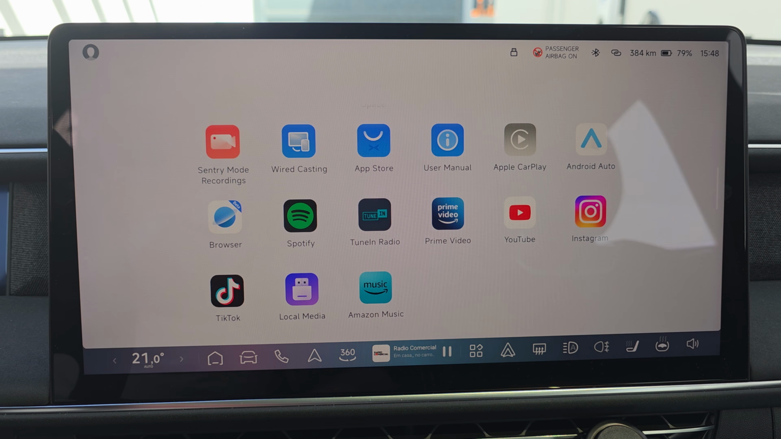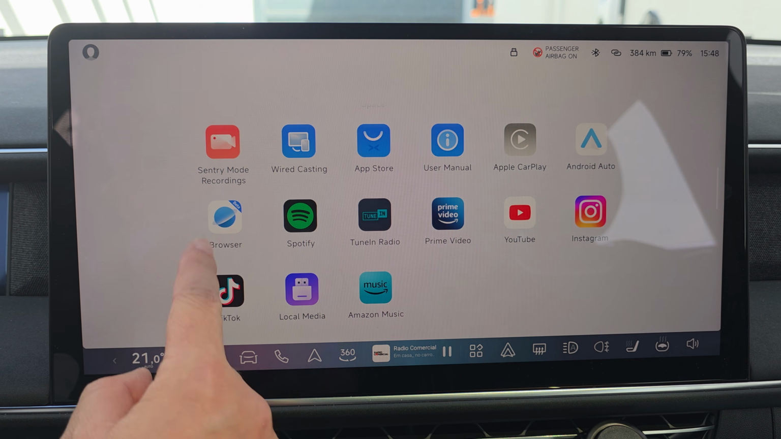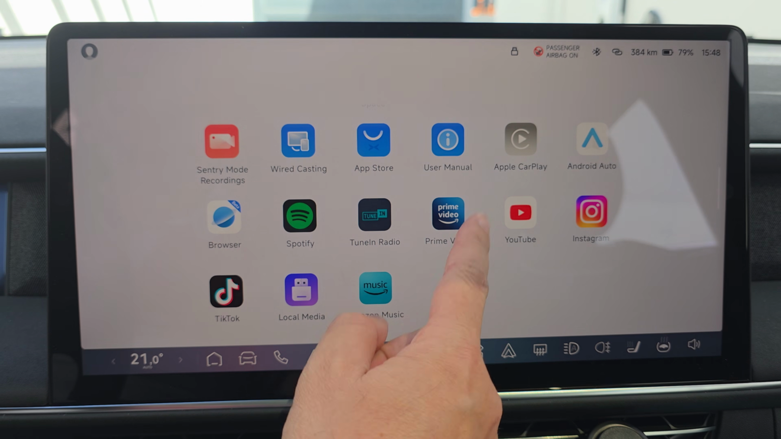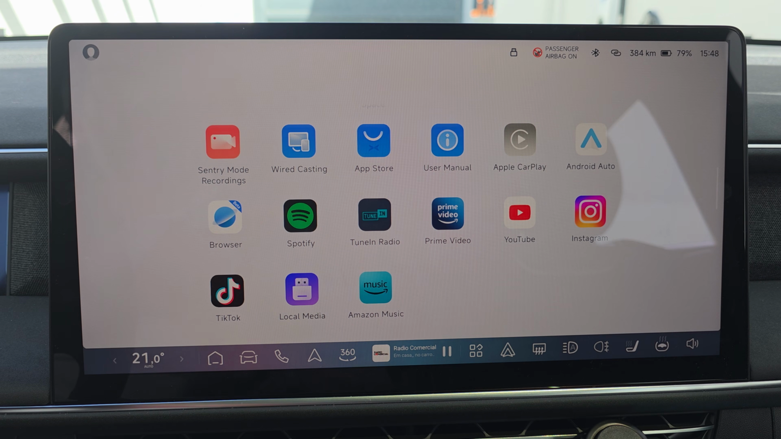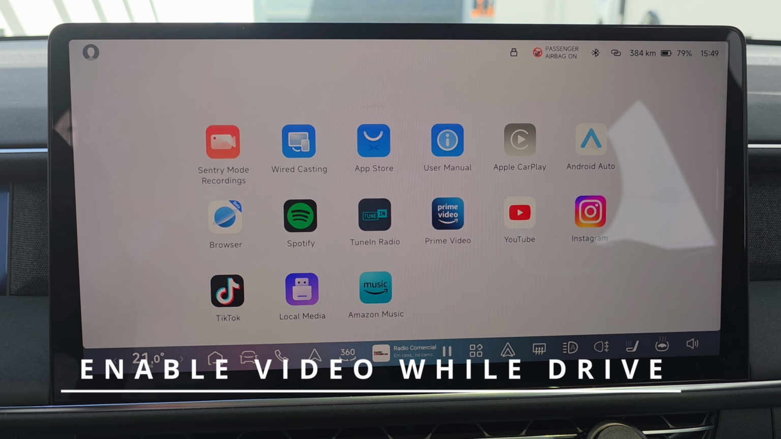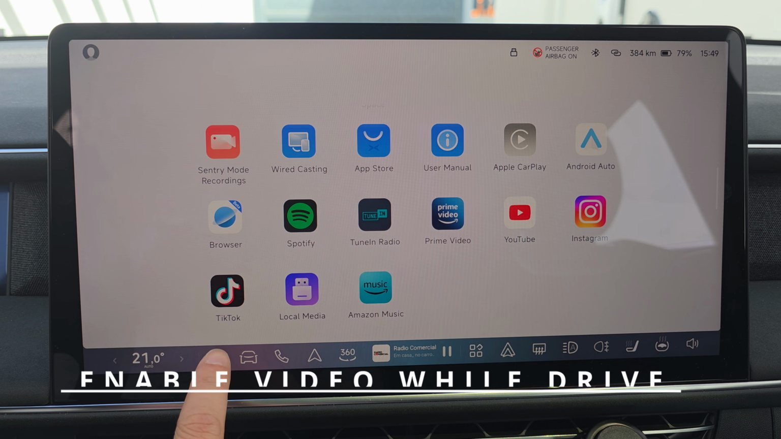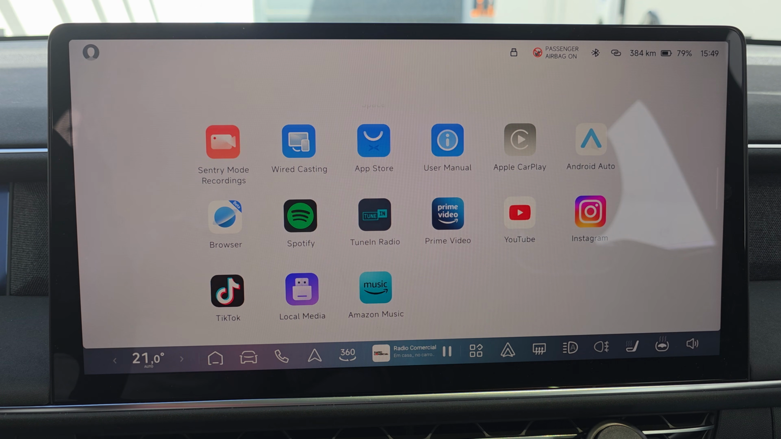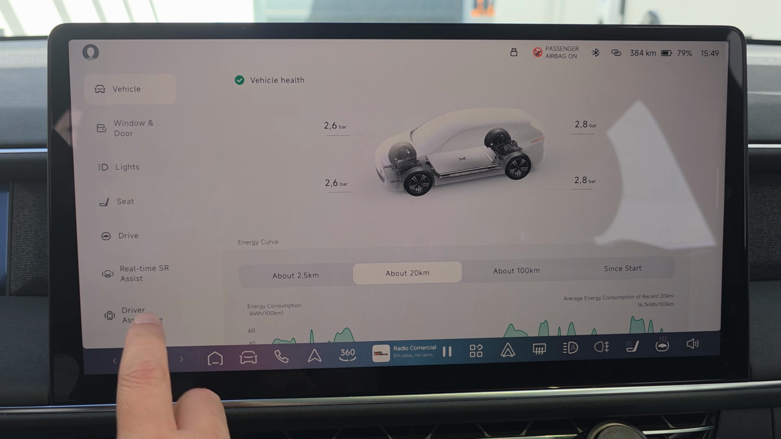So important to say that if you are using browser, if you are using YouTube, Prime Video, Instagram and TikTok, they all work while the car is on the move. Okay, so if you put on drive and start moving, these services will not be disturbed. And why? There is one setting that you can activate to be able to drive and still use some streaming services. Let me show you very quickly.